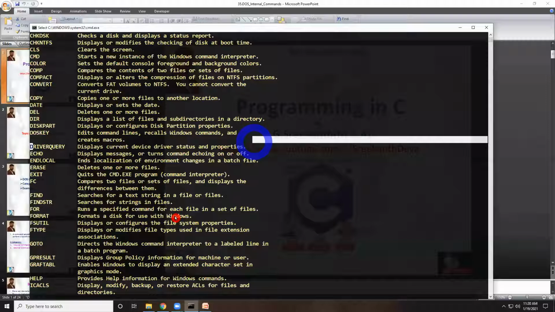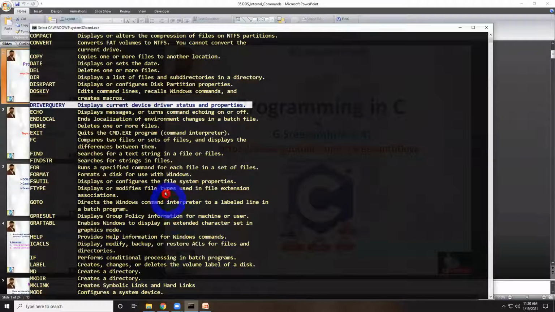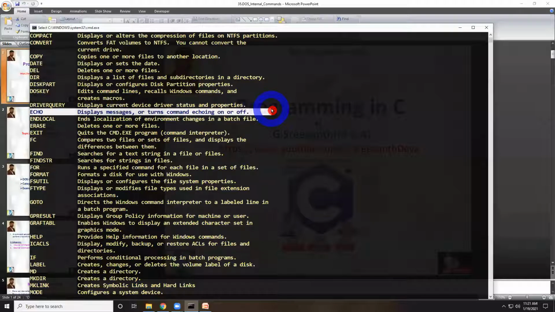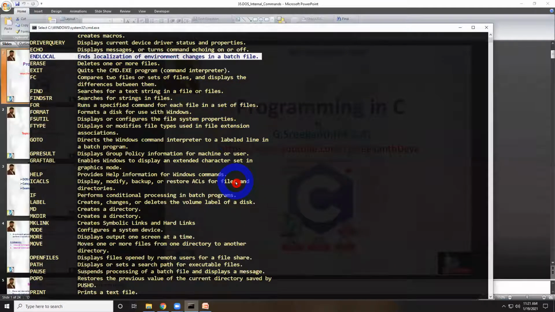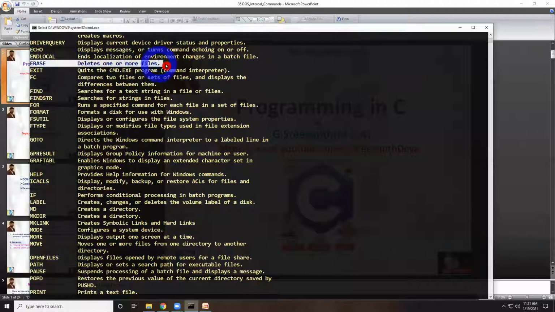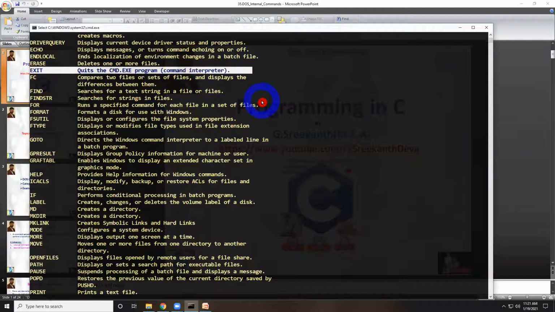Next, the driverquery command displays the current device driver status and properties. The echo command displays messages or turns command echoing on or off. The endlocal command ends localization of environment changes in a batch file. The erase command deletes one or more files. The exit command quits the cmd.exe program, the command interpreter.